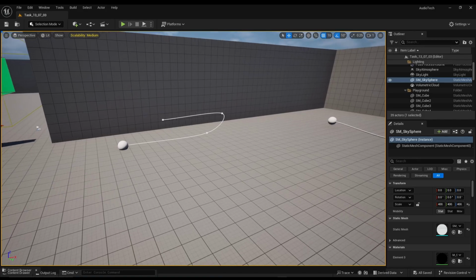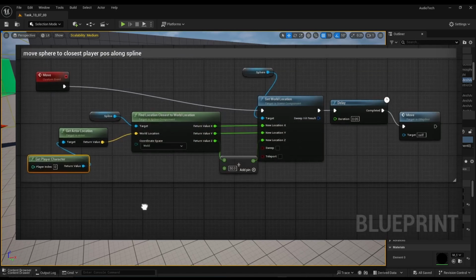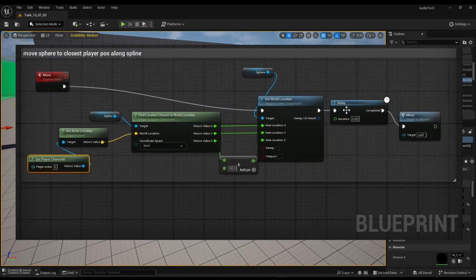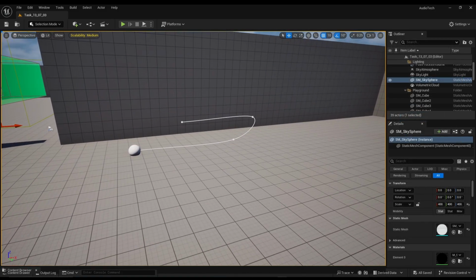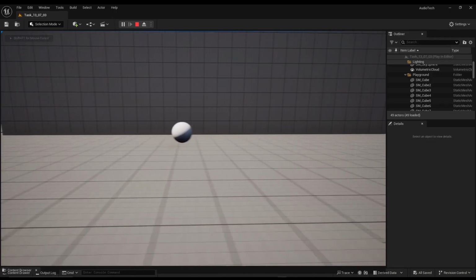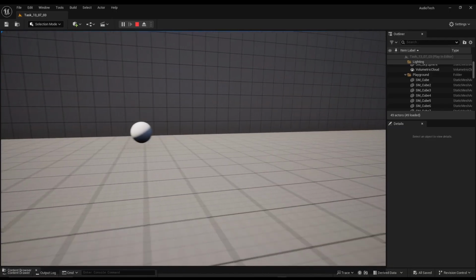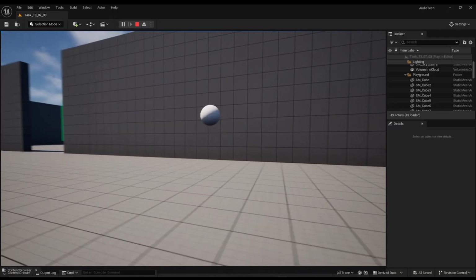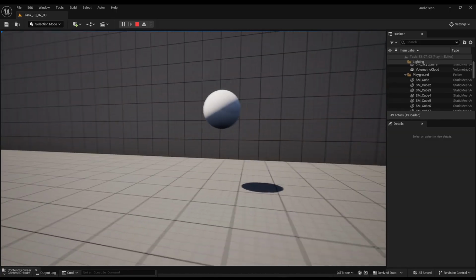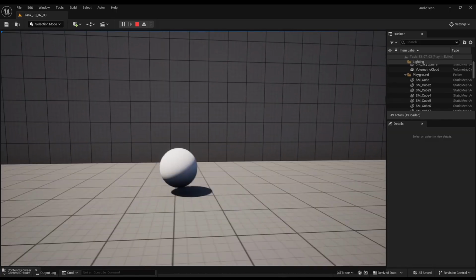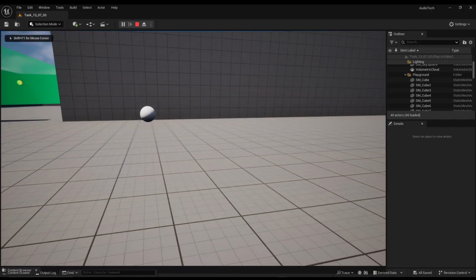So with some blueprints, that sound is being updated to move along that spline depending on the position of the player. In this example, I have just a sphere for reference to where the sound could be. But as you can see, the sound can move along the spline pretty well. However, one issue is that it cannot follow the shape that I have created.